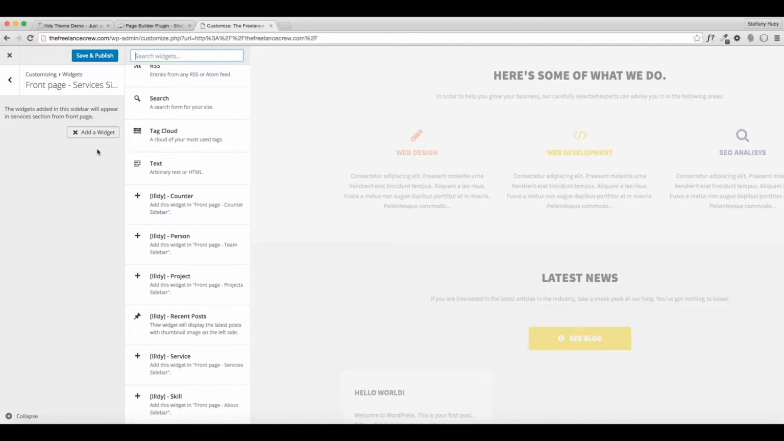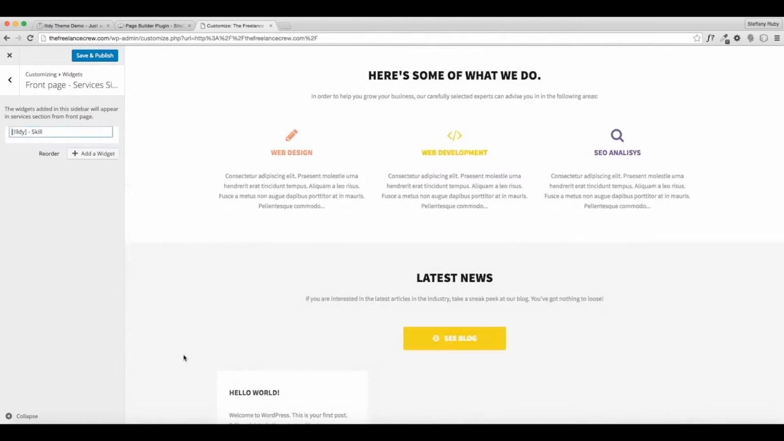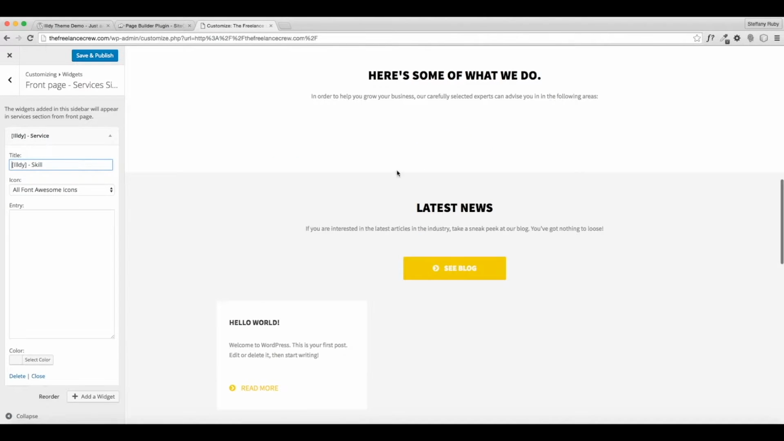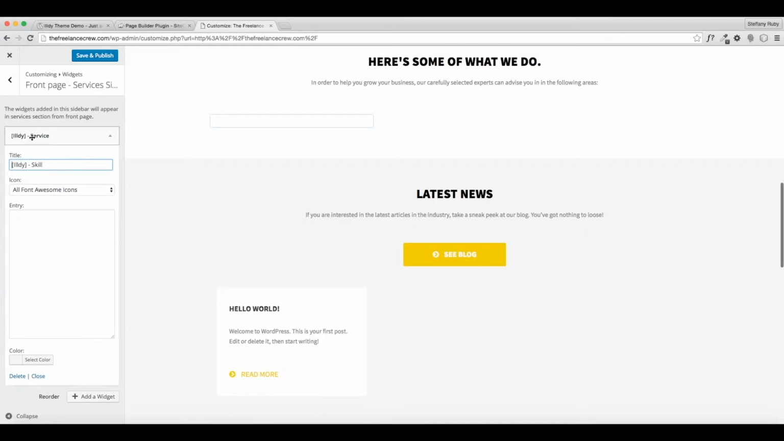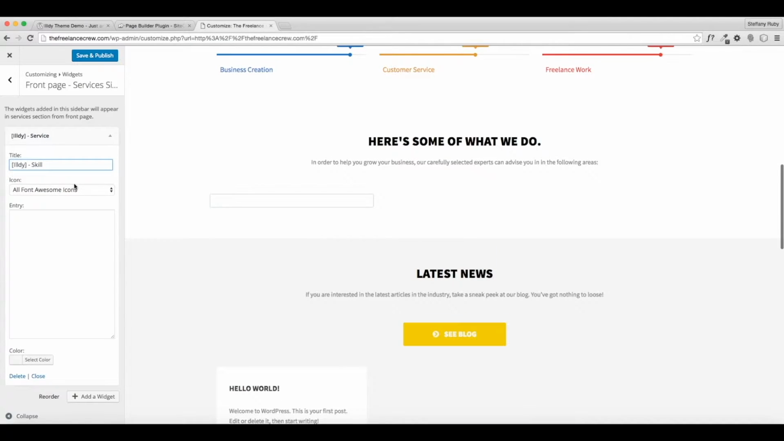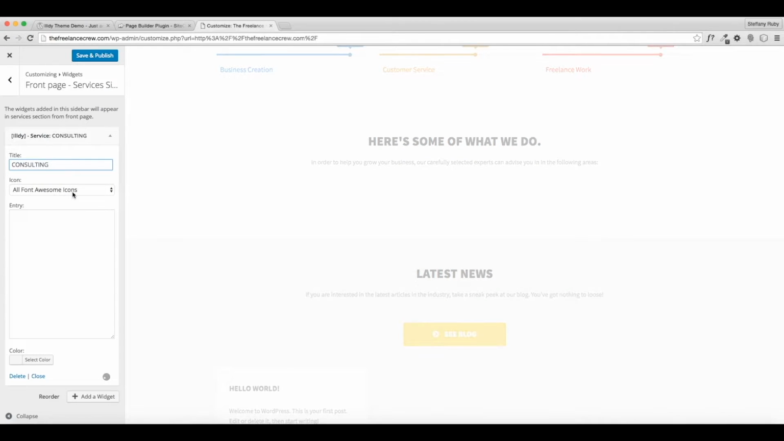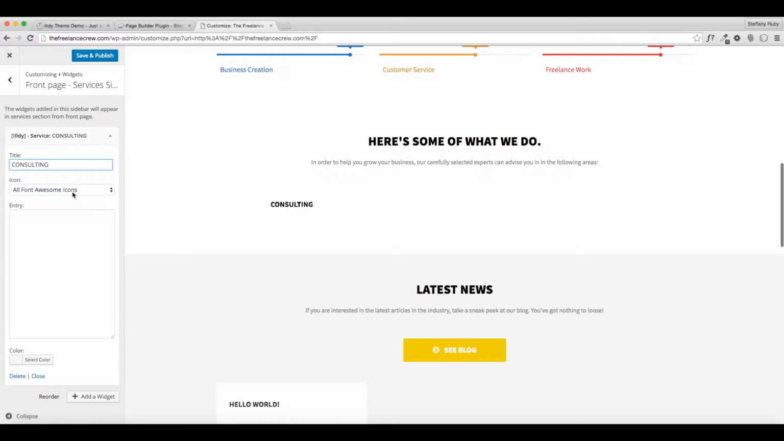Now we're going to do the same thing, add a widget, and this time we're adding a service widget. It's very easy. If we change up the title here, you can see the old ones disappeared. Now we're going to add the title of the service that we do. For example, I might do some consulting. So let's write some consulting in there. And this one I do want to use the icons.